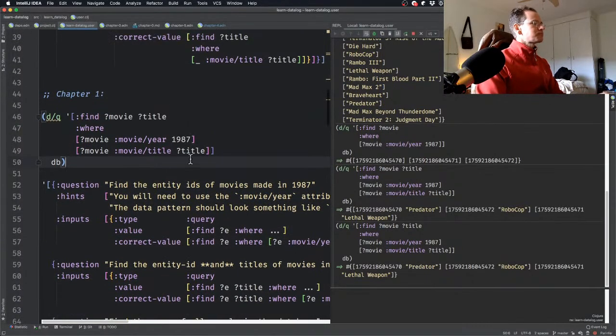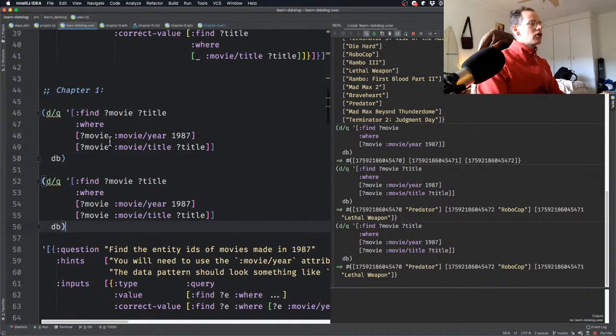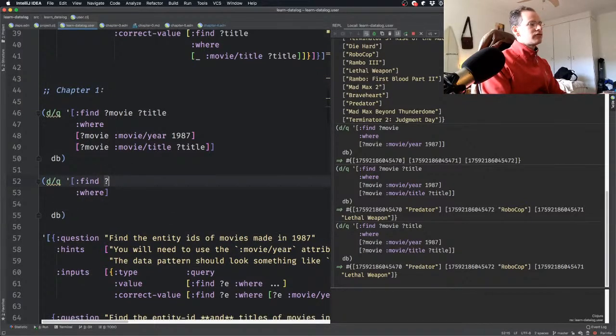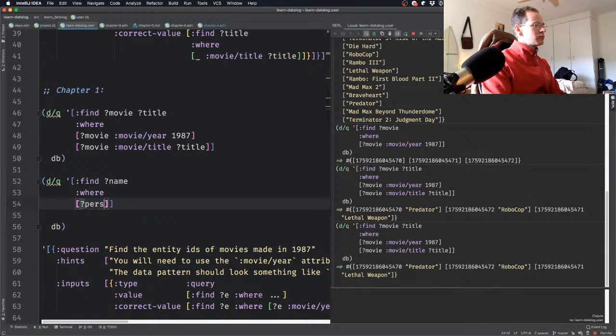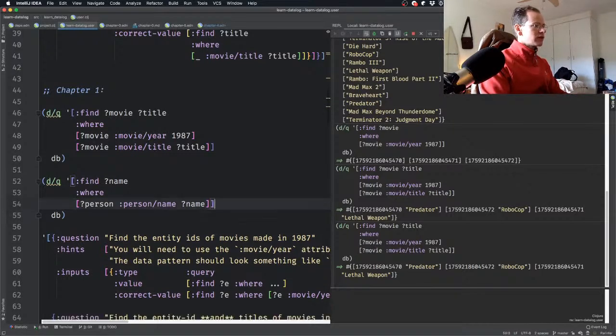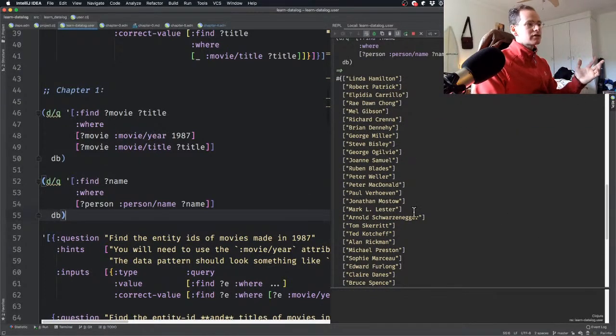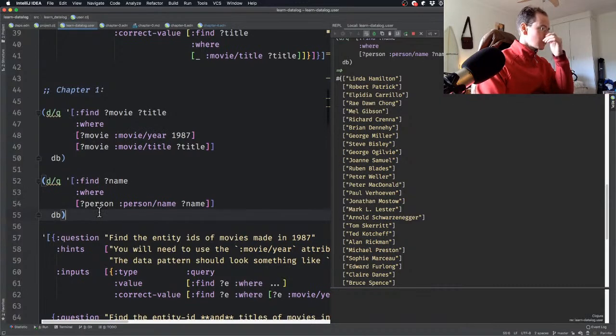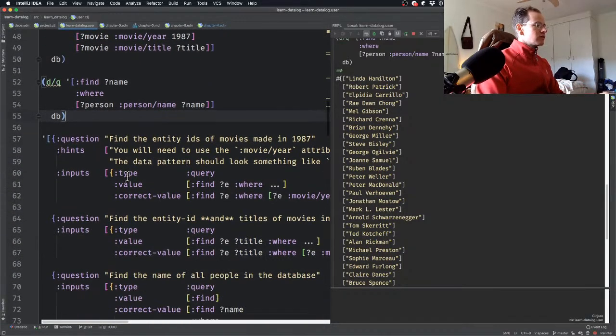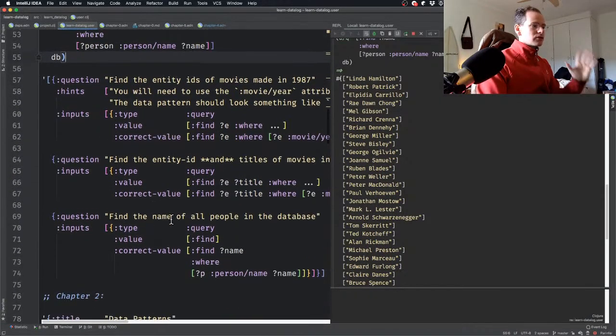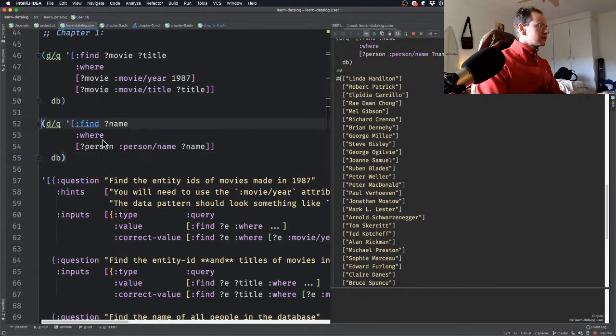All right, so let's see who starred in our films. So I'm going to write a fresh query, and I want to know the name of all the people who have a name. And if we run that query, we'll see these are all the people. They can be cast, they can be directors, they could be characters in the movie, we don't know. So that's how you find all the people in the database.